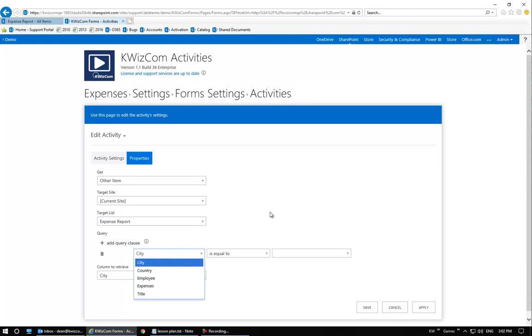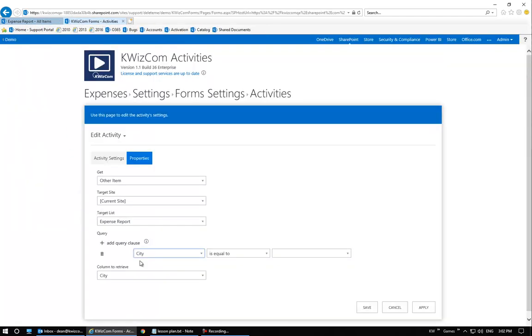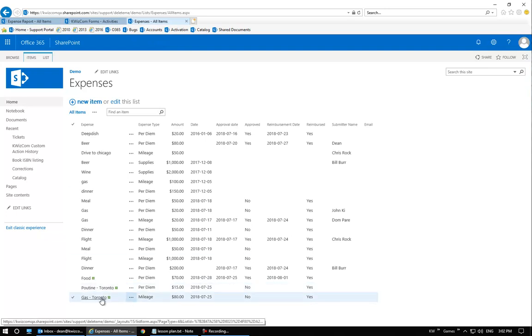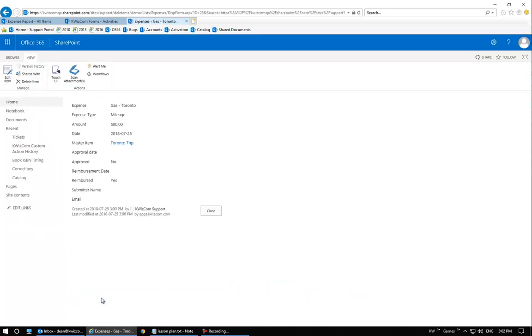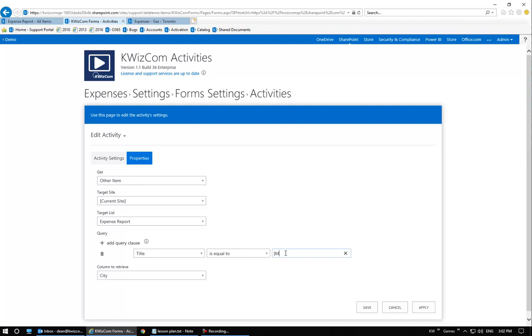Okay. So if my item is in the source list, I want to pull the value from the title field. So if the title is equal to, and let's actually pull up one of these items here in my expense list. Okay, so if the title is equal to the master item field here, so this is a lookup field, if the titles match, then I'm going to pull that value. So in this case, what I want to do is I'm going to put in square brackets here as a token, master item. Okay, and I want to pull the data from the employee field. All right, I'm going to hit save.